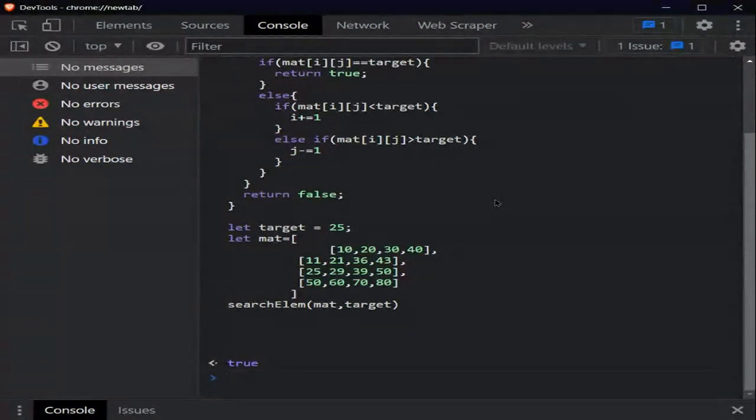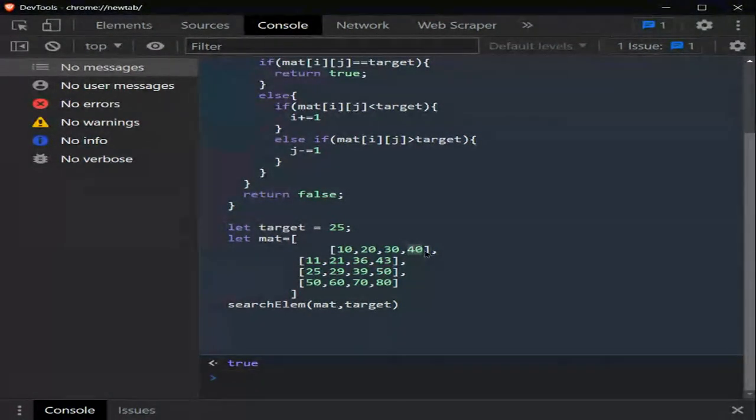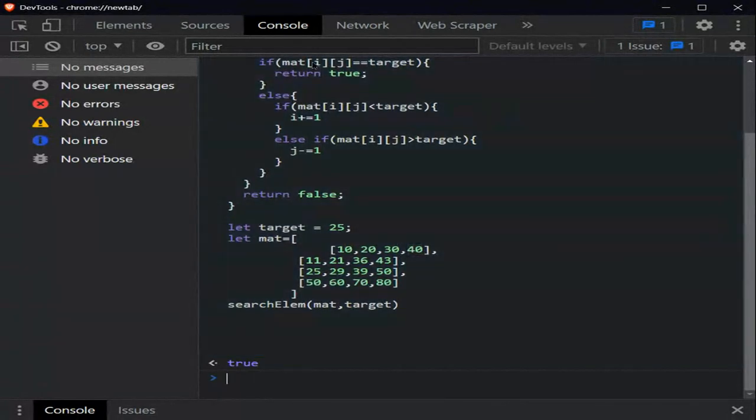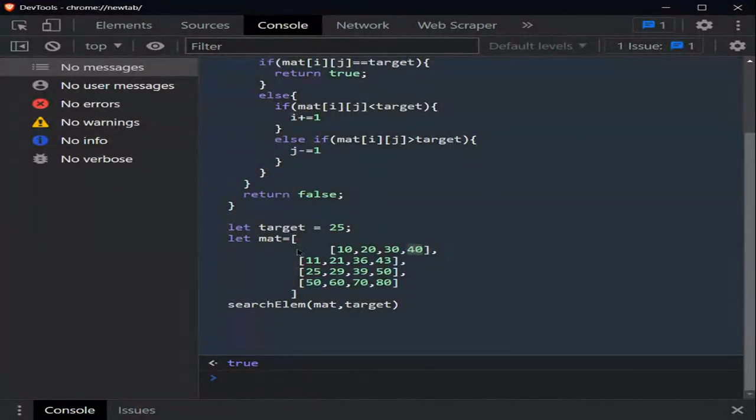How did you get element 40? It's pretty simple, Rupesh. If you want to get element 40, at which position is it lying? Element 40 is at which position? The coordinates of 40 are row 0 and column 3, right? So column 3 means what? The last column.